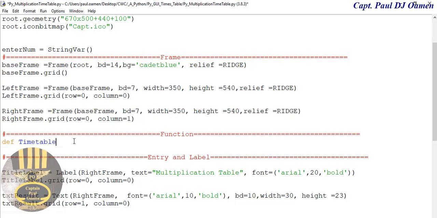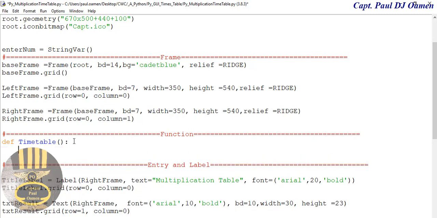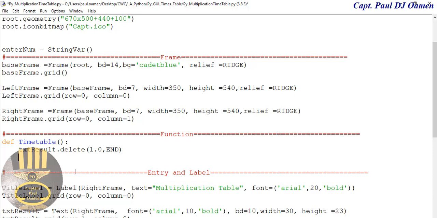There, that's the function. There we go. Now the first thing I want to do is clear whatever I have inside this text. So I'm going to say dot delete, and that is going to be 1.0 comma end. There we go. So we've just cleared the content inside that.